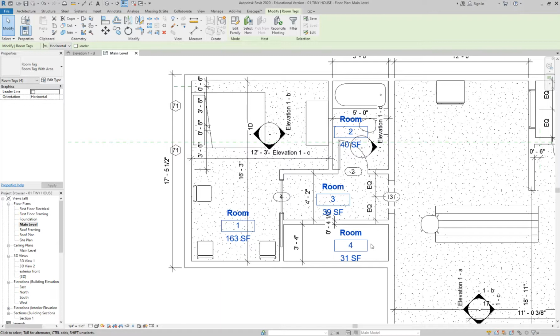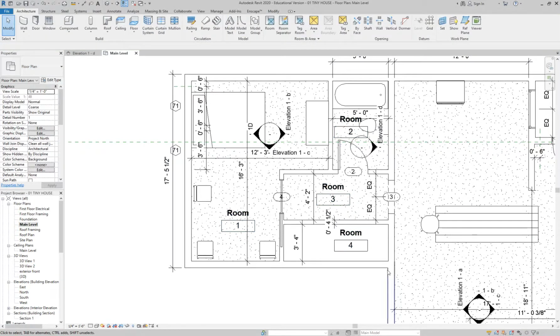Like for example, if you knew that all of your interior walls used to be a wood stud and you absolutely need to change them to a metal stud, you could do it that way and change all of the properties. But after I do that, I'm going to go back to room tag and let it be.